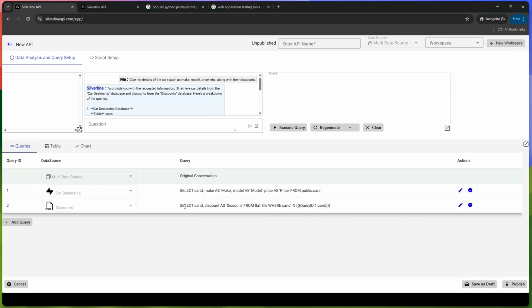Essentially, you select the discounts and car ID from the discount CSV file, where car ID matches in this particular format. This format involves two open curly braces, the keyword query ID, followed by the first query's ID, and the column retrieved by this query. Information from one query flows into the other through this linkage.